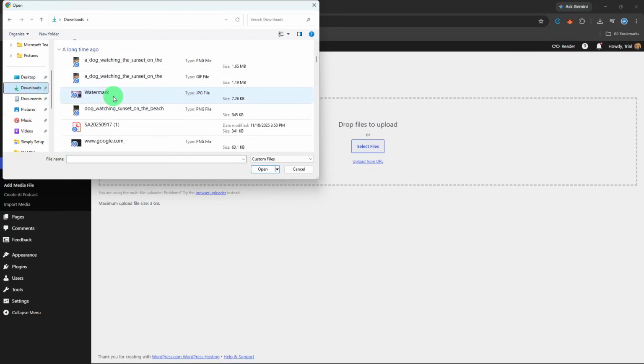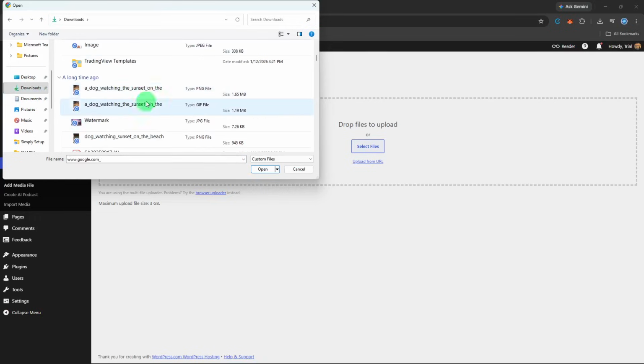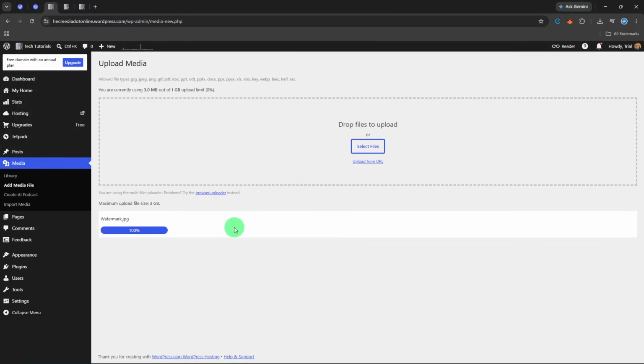Click Media, then Add New in the left sidebar. Before you hit Select Files, open your computer's file manager and find the image. Right-click the file, choose Rename, and type something plain like homepage-banner.jpg. That clean name becomes searchable the moment the upload finishes. Back on the upload screen, click Select Files and choose homepage-banner.jpg. Watch the progress bar fill.